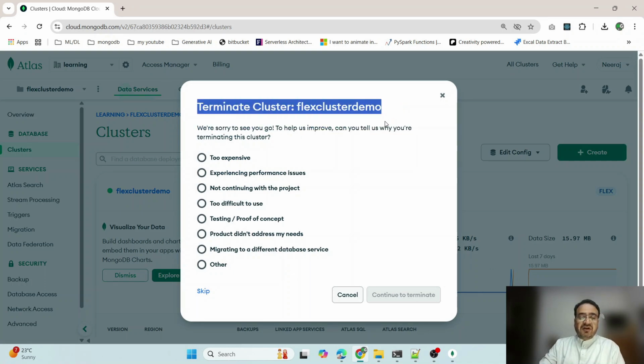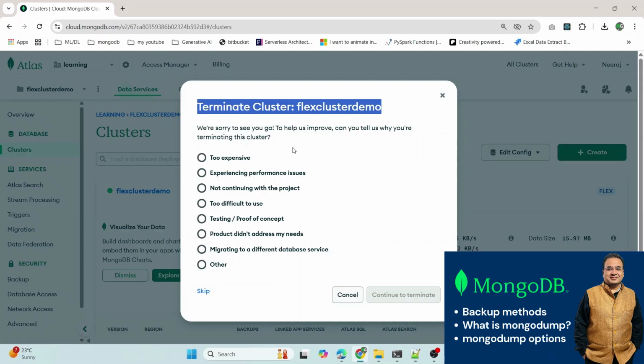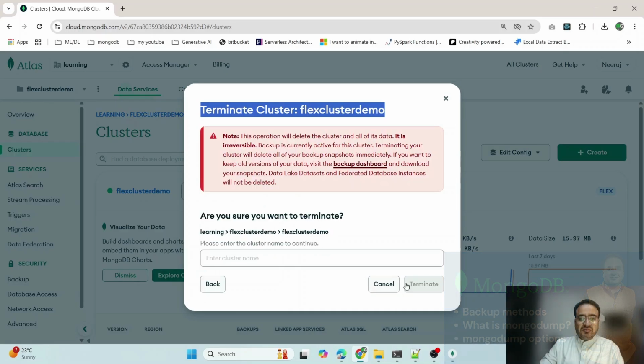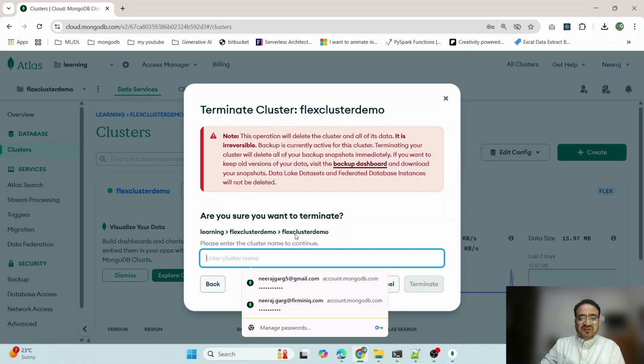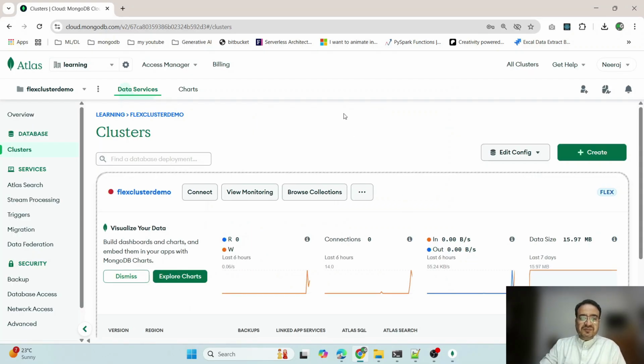Now that is the advantage of terminate protection, right? So nobody can delete the cluster accidentally. So first, I would recommend that it should be enabled all the time. I'm just deleting this cluster because it is going to incur me cost. So I'm going to delete it.